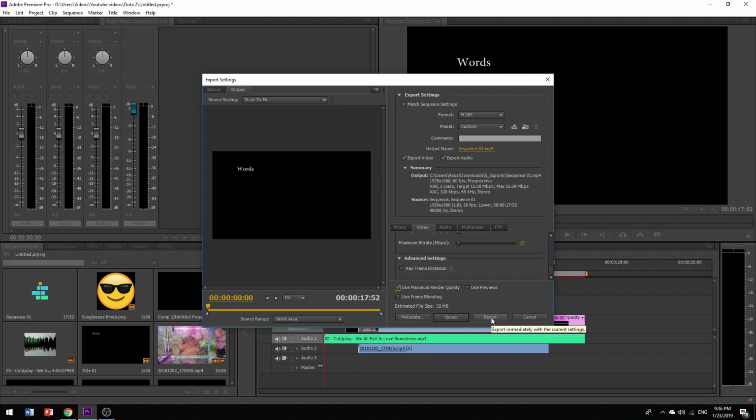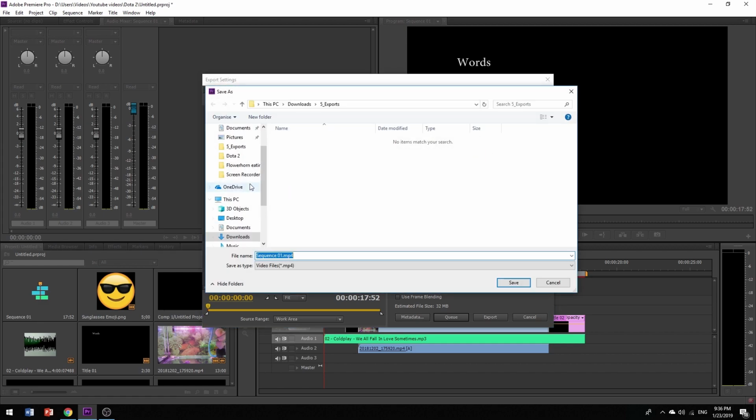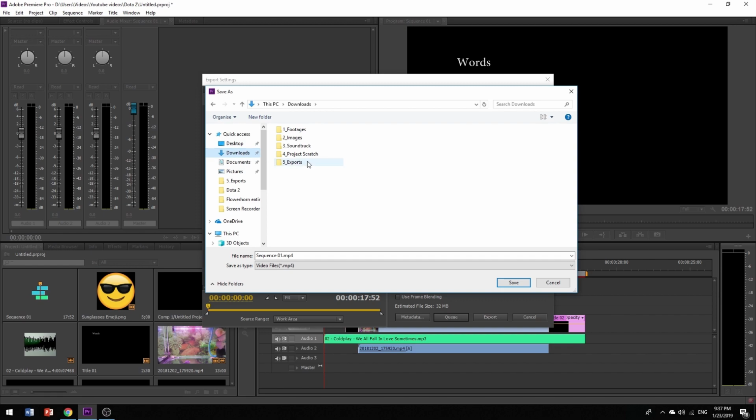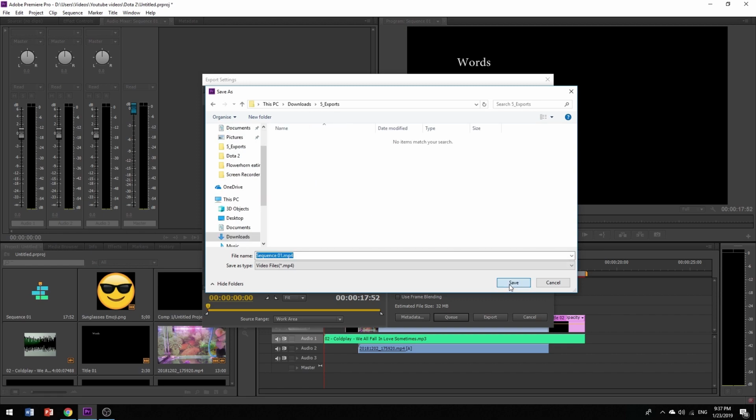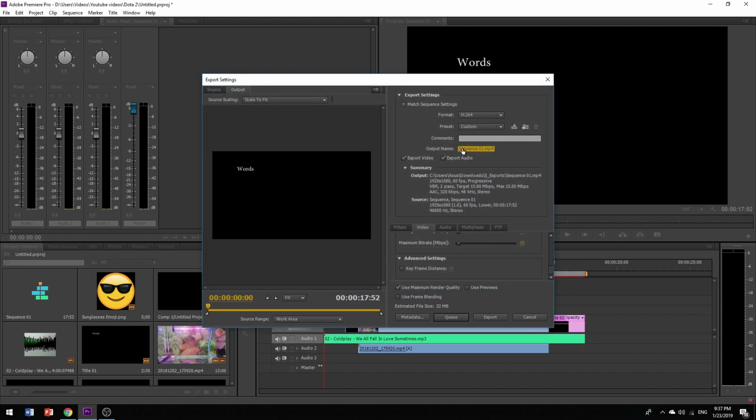And we can just click on export to export our file. But before that, we click here to find the place where we want to save our project file, which we'll be saving under exports. And you can name it as well. So if you have many other files to export, you can just click Q and it opens up Adobe Media Encoder. If you have just one file, you can just click on this export.